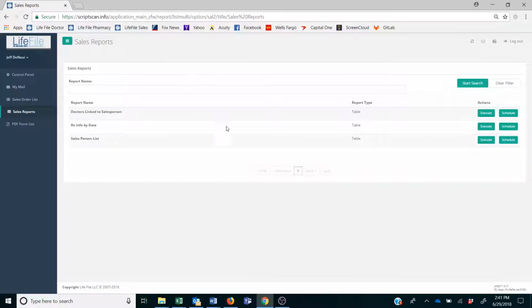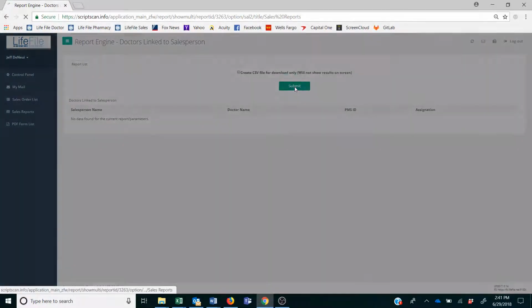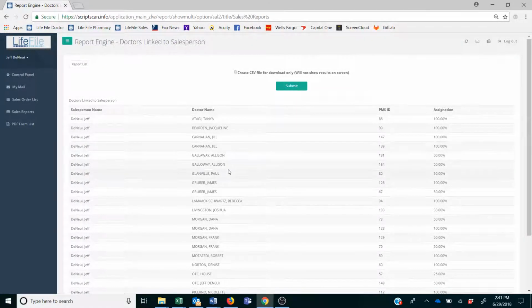Sales reports, these are a couple ancillary reports. We'll have the commission report in here as well. But the most important one, I would say, is the doctor's link to salesperson. And once we submit that report, we'll see all the doctors that are linked to your sales account. Again, you'll see a lot of duplicates in here, and that is just because this is a demo account and this isn't actually live yet as it pertains to Jeff and his user account. But you'll see all the practitioners associated with Jeff.